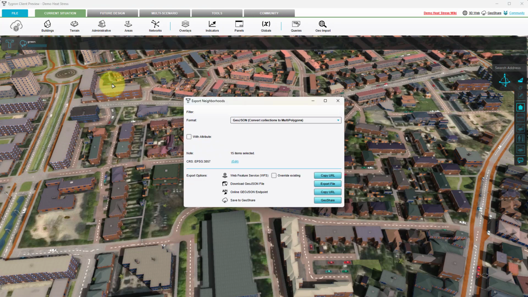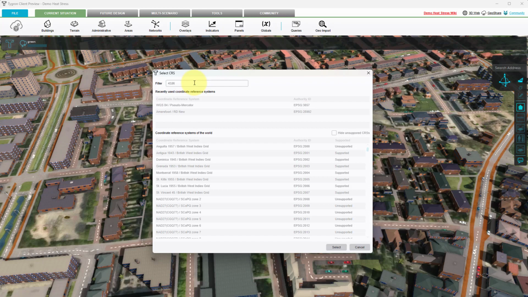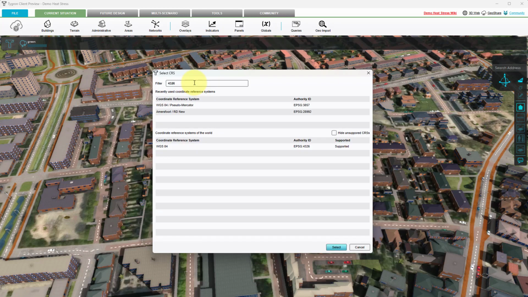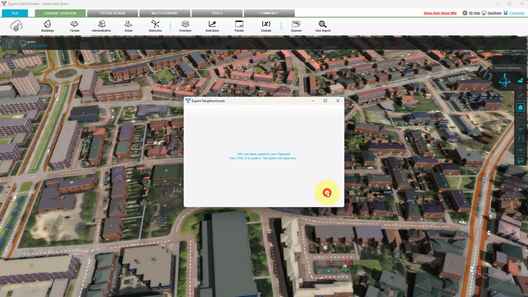In this panel, make sure the format is set to GeoJSON. Next, if the coordinate reference system is not set to EPSG 4326, click on the Edit link next to the CRS. Once opened, if the CRS is not on the Quick Selection list, type the following number 4326 and press Enter. Once loaded, select the CRS in the table and click Select to continue. Next, find the GeoJSON endpoint option and click on the Copy URL button.